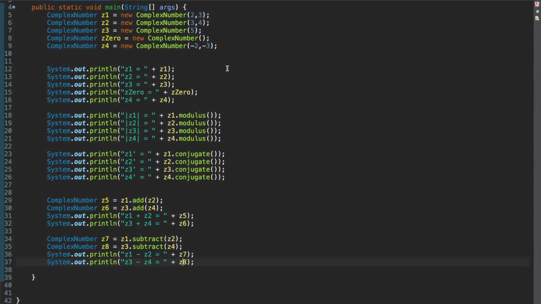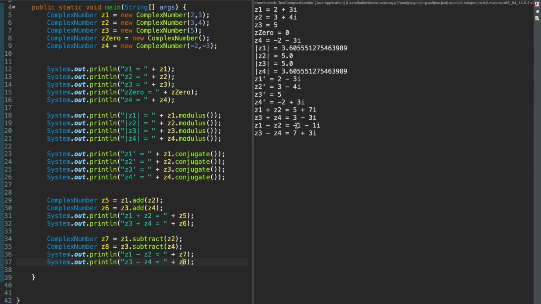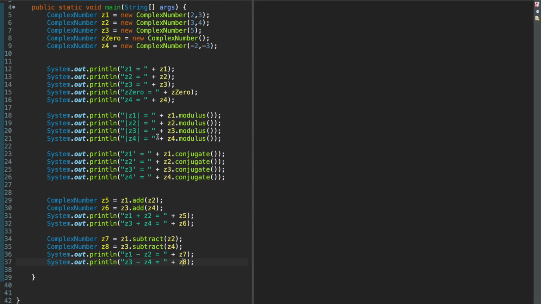Running this, z1 minus z2, 2 minus 3 is minus 1, 3 minus 4 is minus 1, and z3 minus z4, 5 minus 2 is 3, and 0 minus 3 is minus 3. Okay, all right.